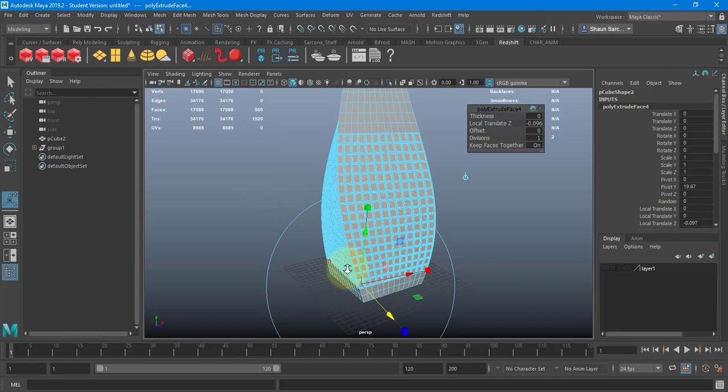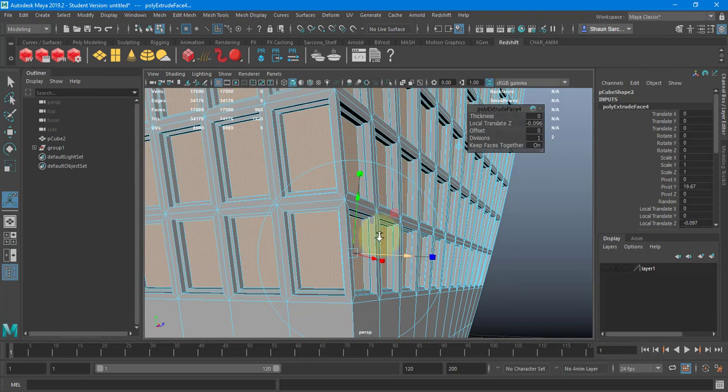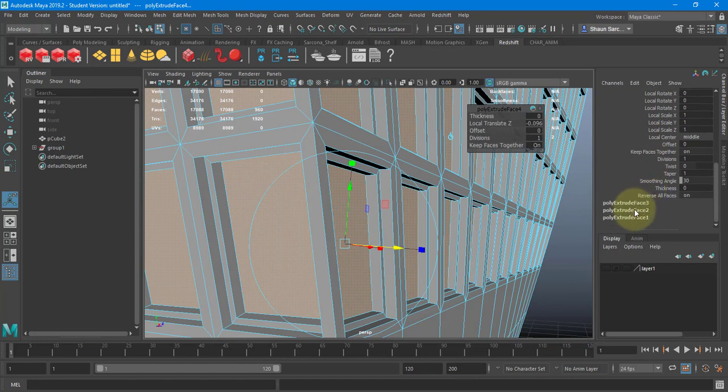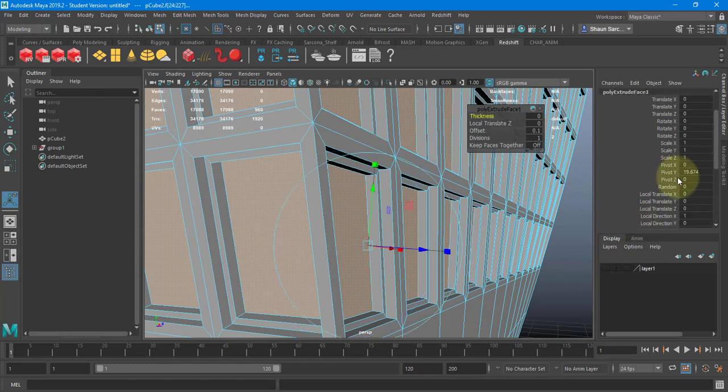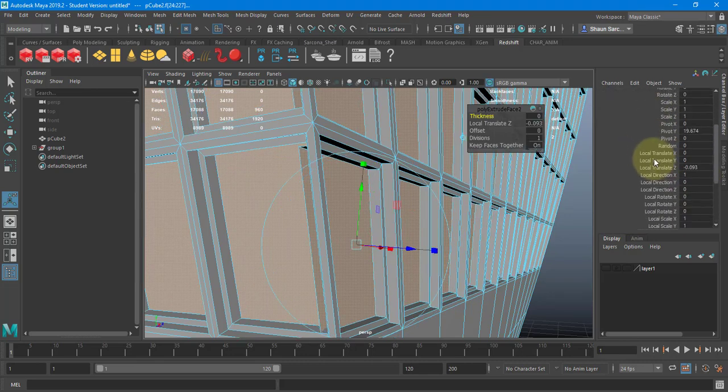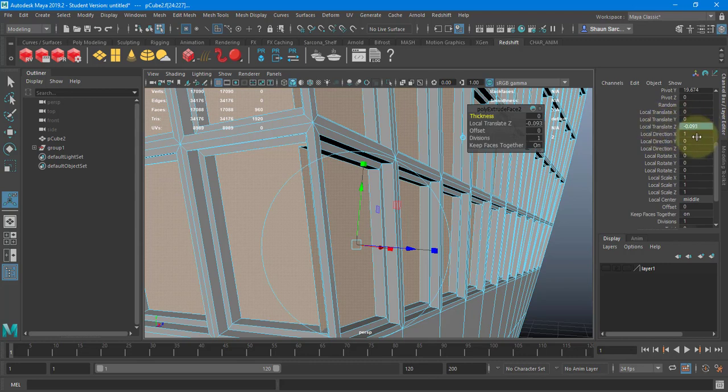Okay, so I'm going to make sure this is good before I move on. This is way too deep. I think that doesn't look very nice. I'm going to go to my first extrude here. My offset's there. I'm going to lower that. There we go, so a little bit smaller. Go to my next extrude. This was a Translate Z.